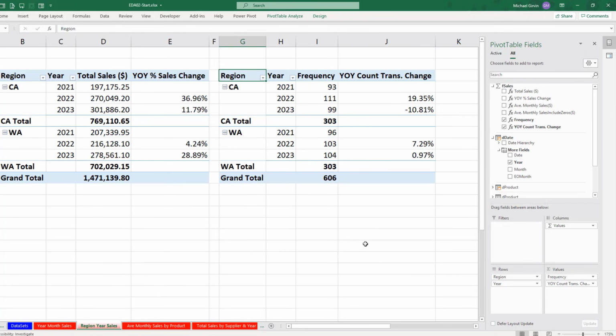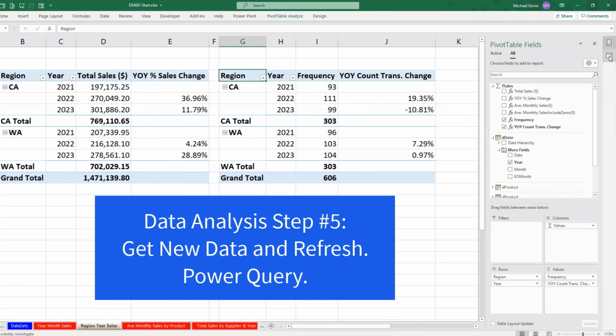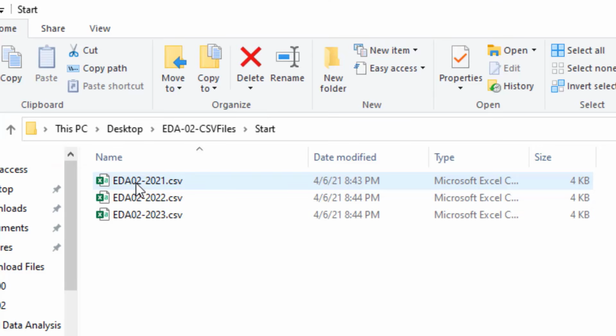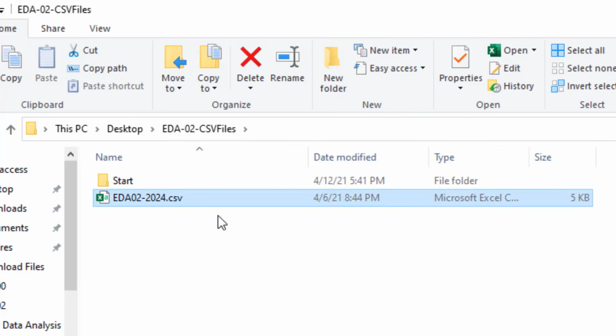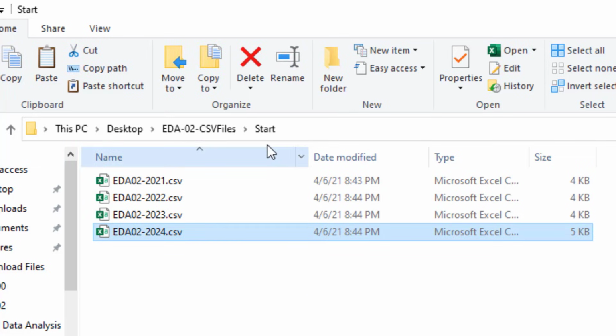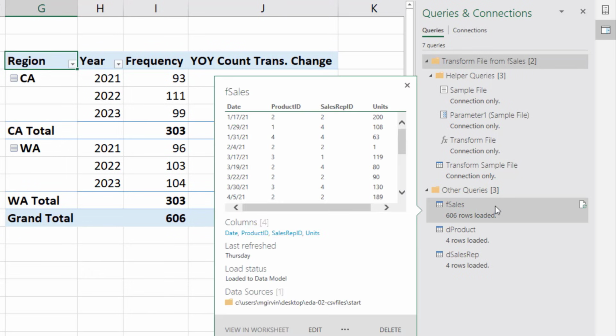Now, we're all done with our reports and our data modeling. If we go back and remind ourselves, oh, yeah, we created a query, and we have a new file. Now, inside of Start, there's 3 files. But let's copy this and paste it. Now, remember, Power Query is looking at Start. So now it's going to see 4 files. And now we want to refresh.